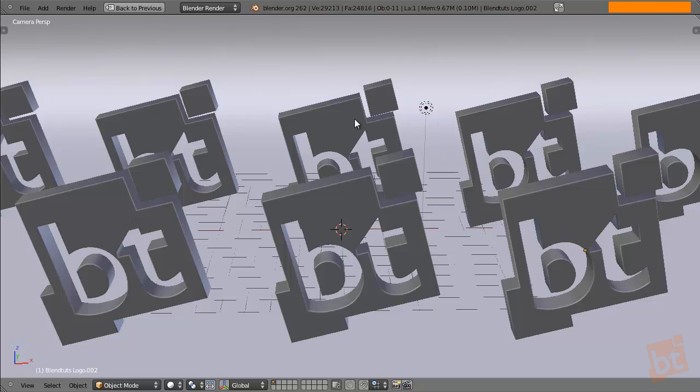I have created this scene here, which is pretty simple, but it will help us to understand things about Cycles. We are going to apply materials to these Blendtuts logos, we are going to change the lighting, and we are going to apply textures to the floor and use the nodes to configure that material. So just a simple scene, nothing fancy, but for you to understand how it works.